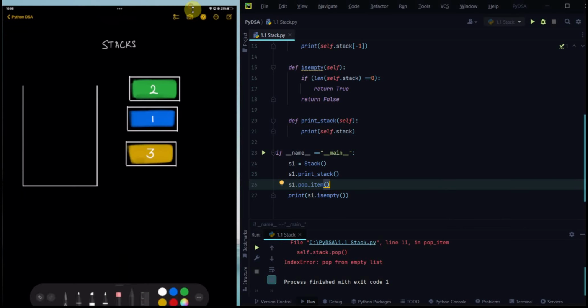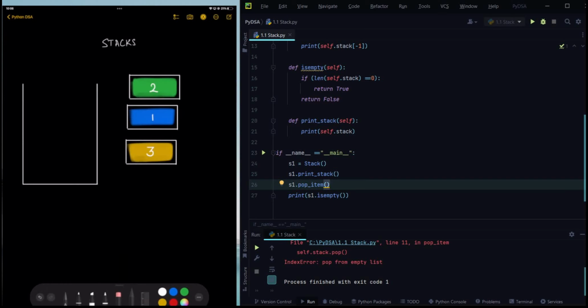Let's go back to our visuals here. If there are no items in the stack, like if you look right now, is there any item in the stack? No, it's empty. So I'm asking you to pop an item from the stack, or remove an item from the stack, or I'm asking you to peek at what item is at the topmost part of the stack. Is there anything here? No, it's empty. So that's why it's throwing an error.